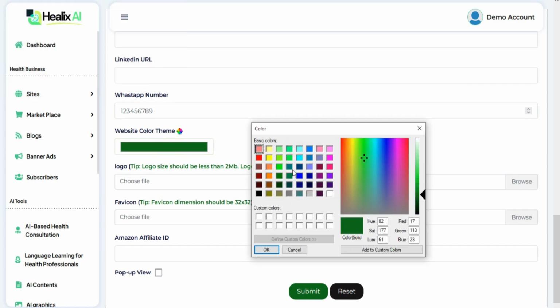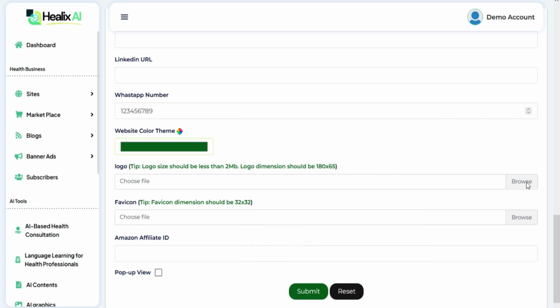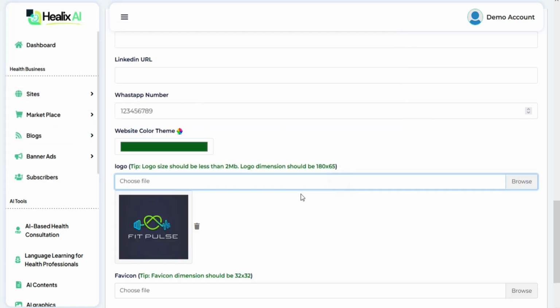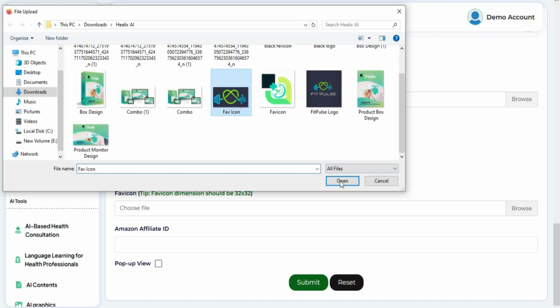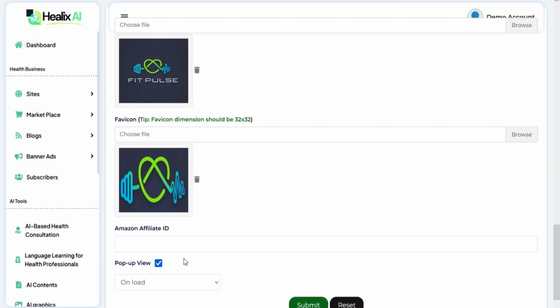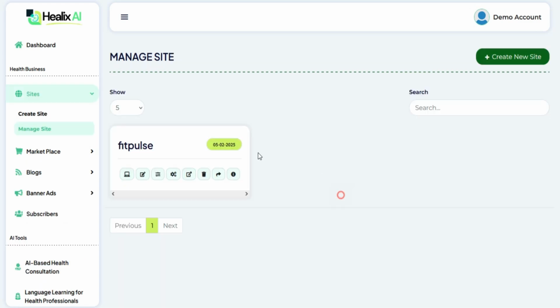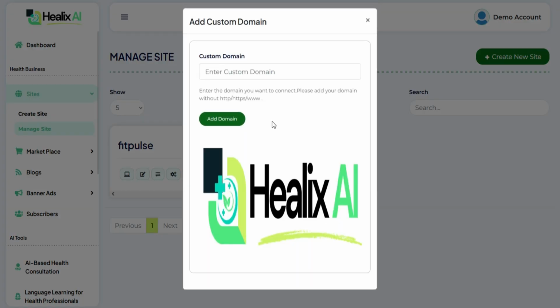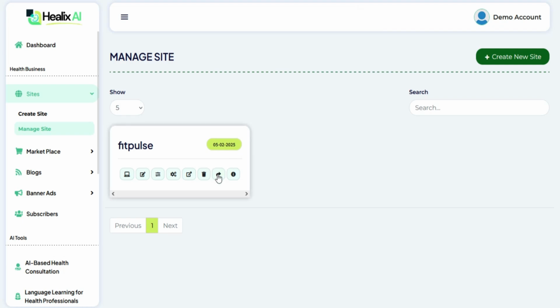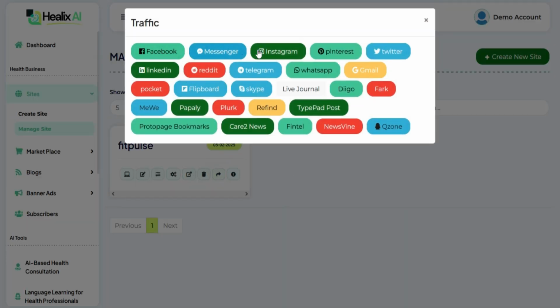You can change your site theme also. You can add the logo and icons of your website here. You can enable or disable pop-ups on your site from here. You can also add a custom domain to your website if you want. You can also share your site to your desired platform.